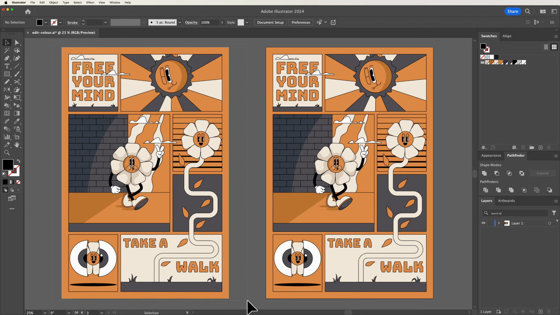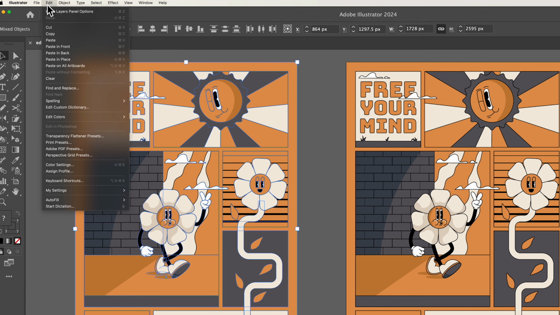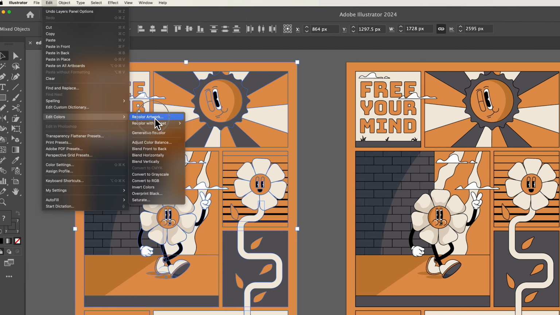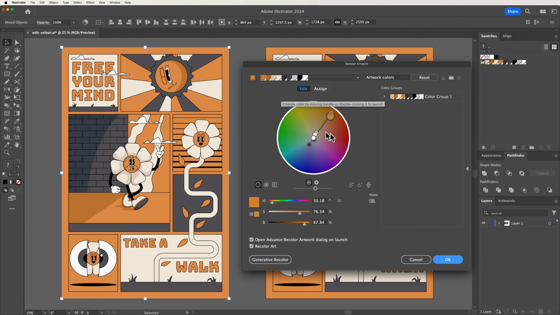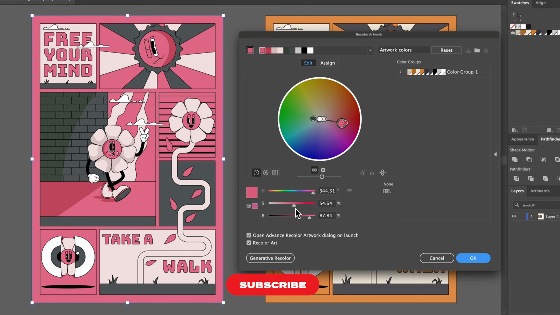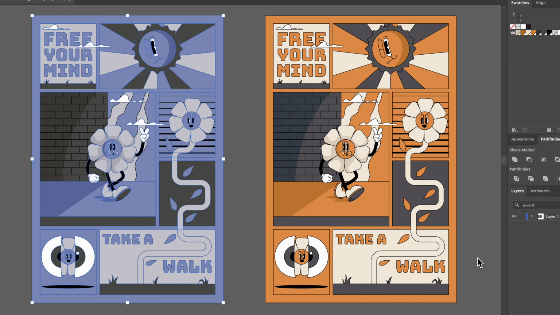Now select one of your designs, then head up to Edit, Edit Colors, Recolor Artwork. I switch from Assign to Edit, and here as you can see we now have a colour wheel that we can adjust to affect the colours that we have within the design. And once again we also have a HSB colour picker at the bottom for us to be able to use the sliders to adjust our colours if we wish. Once you're happy with the colour variation, just press OK.